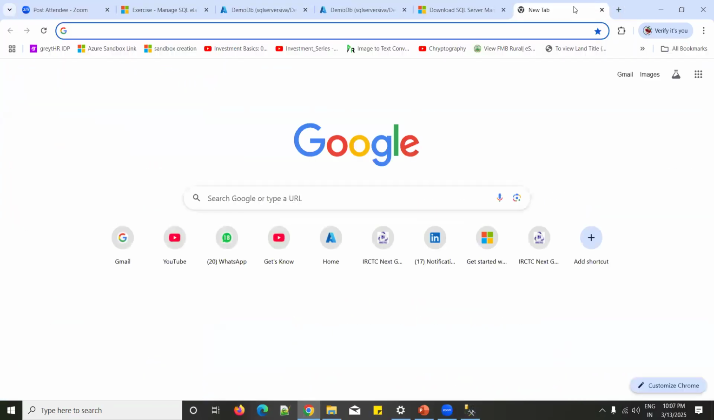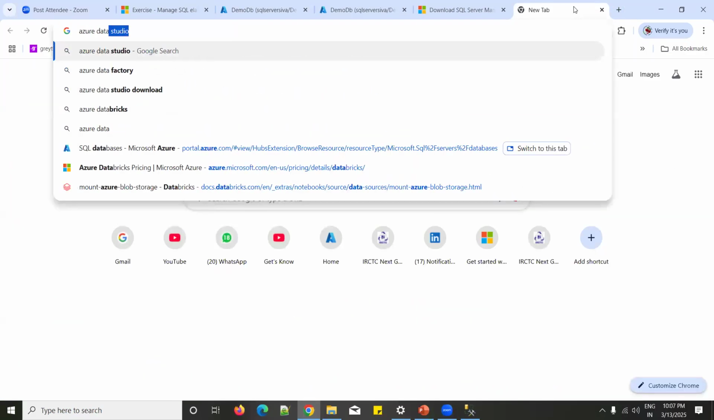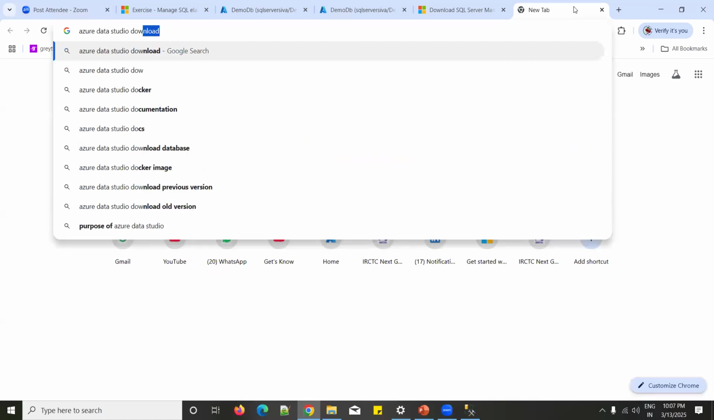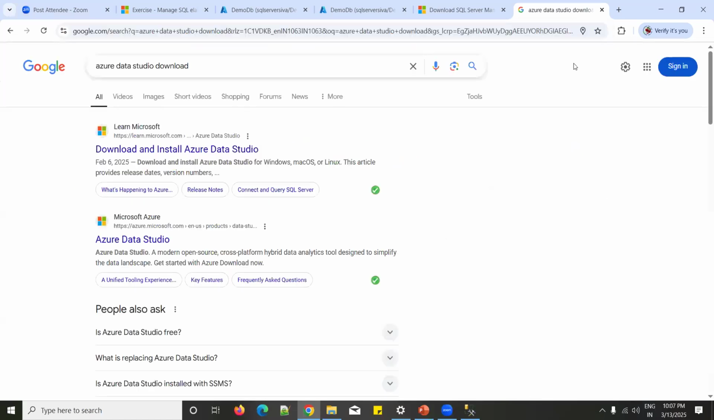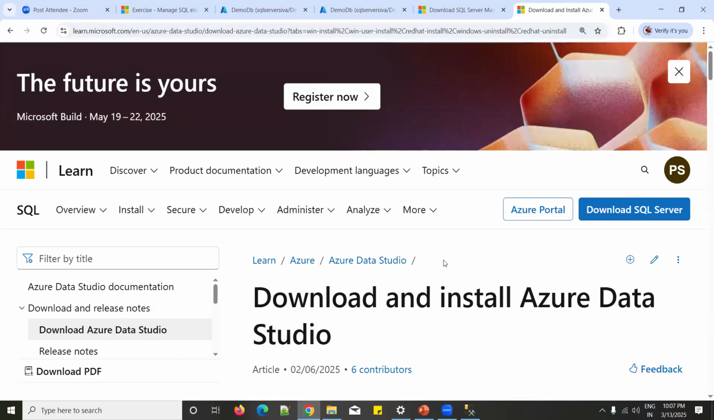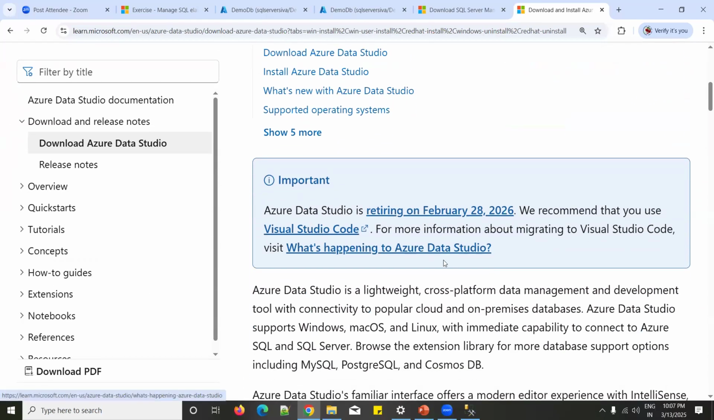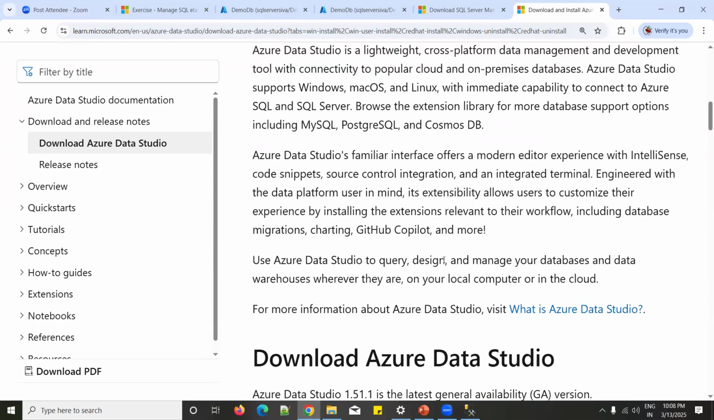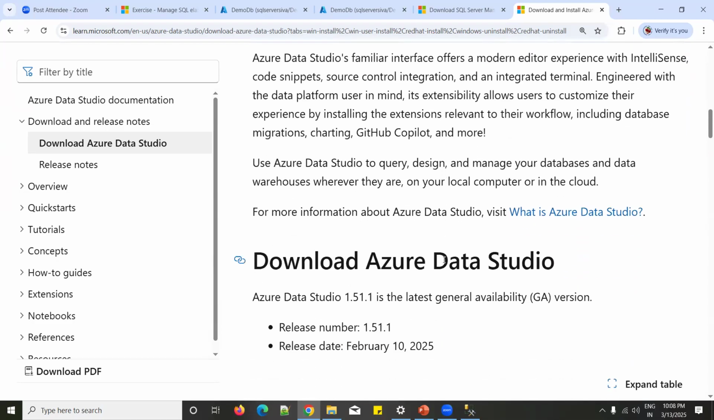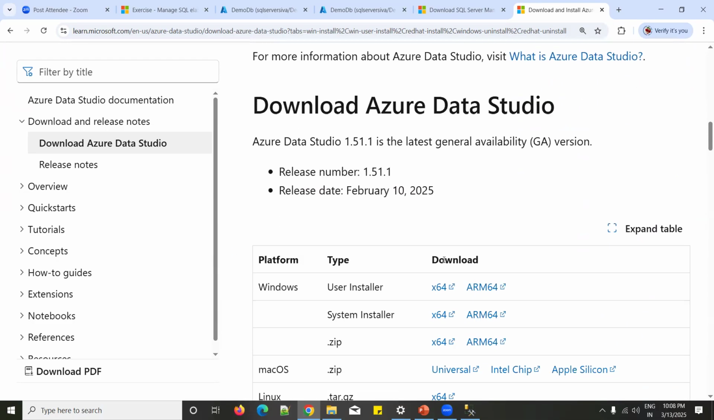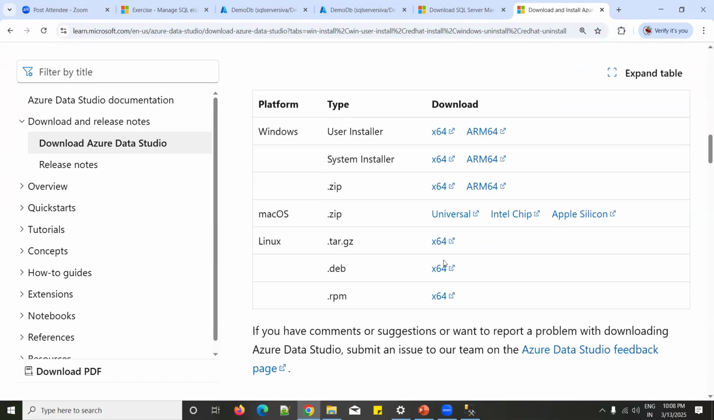Azure Data Studio is one of the tools which we can use to connect with our Azure platform. This is also a Microsoft product. It is a small-size software, it will not take much time to install, and it has high speed performance.